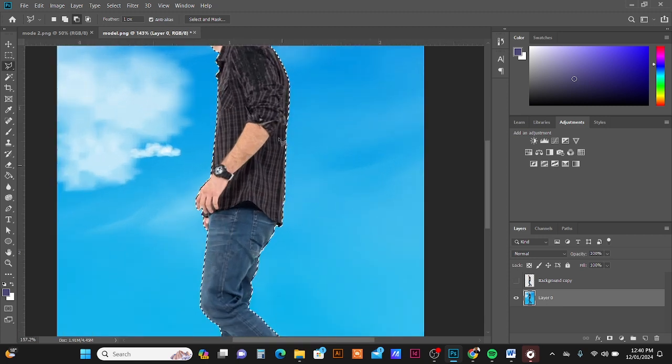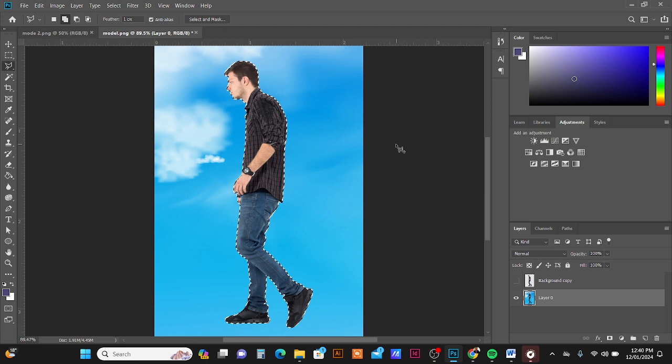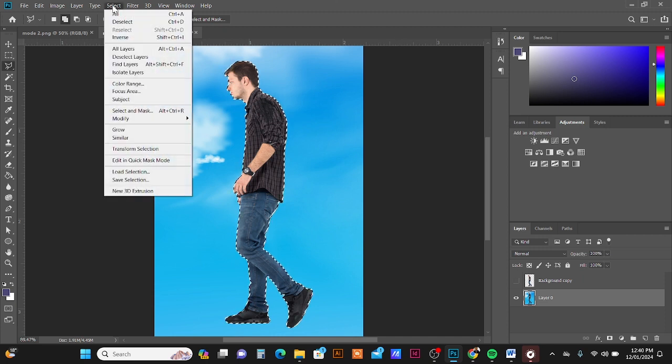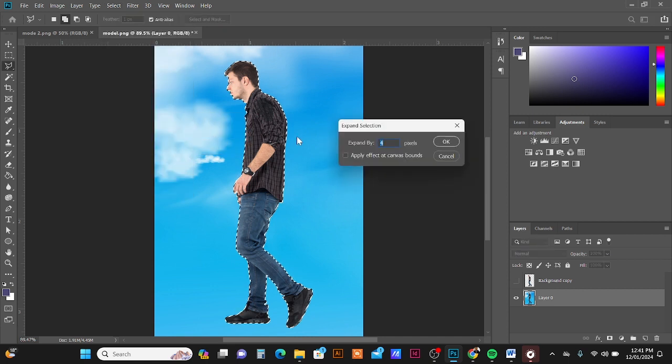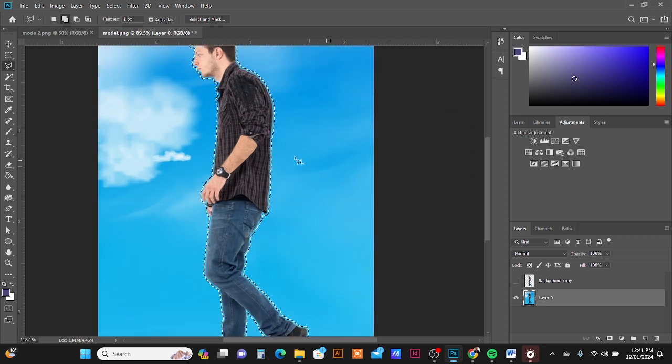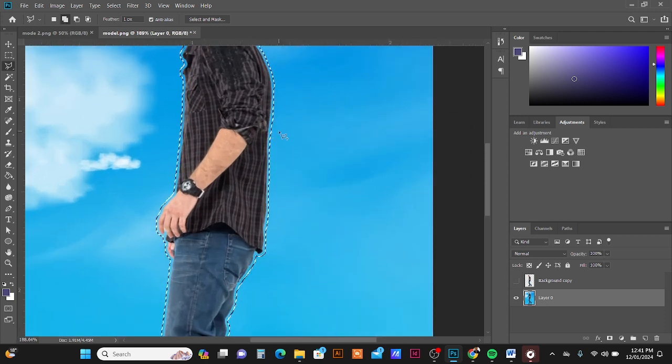Now you can see the selection sits exactly on the edges of the object. We need to bring this selection a little bit outside. To do that, you need to go to the Select tab. Then you can find the Modify option here. Then you need to click on the Expand option. So you will get the Expand Selection pop-up window here. Here you can set the expand by value. You just need to click the OK button. Now you can see this selection has moved outside. So this is fine.